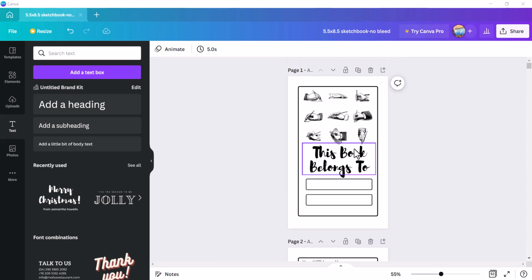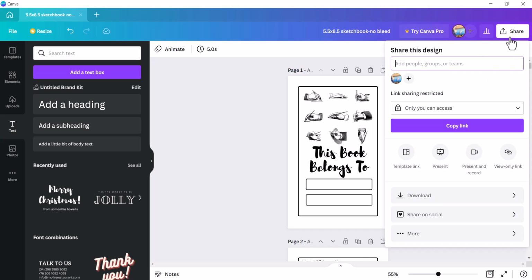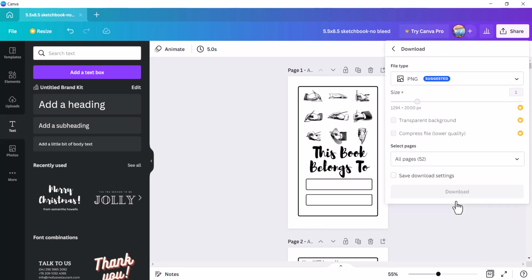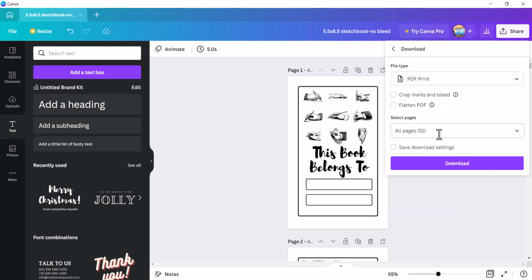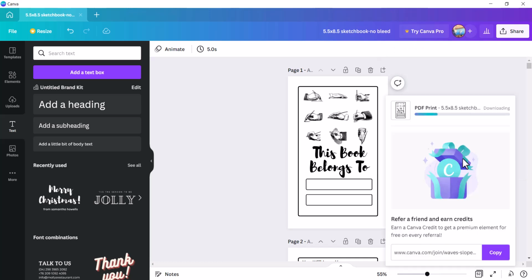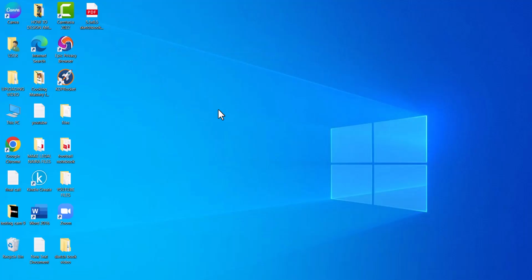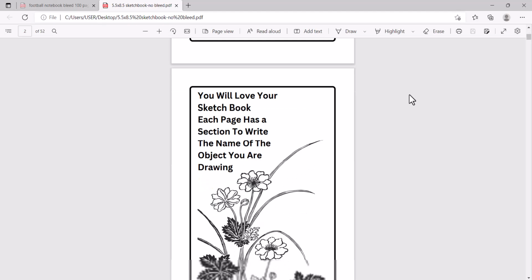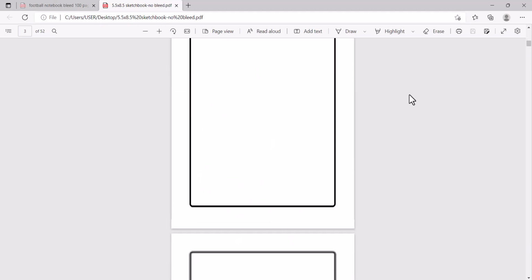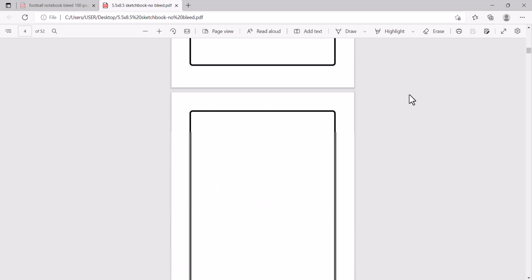The next thing you want to do is to download this interior by clicking on the share icon, downloads. This time you'll be downloading as a PDF print. Okay, now it's saying all 52 pages. Yes, just click on download and it's already downloading our PDF interior. Now let's check our interior to see that it is perfect. This is it, and this is our interior. Isn't this lovely? This is page 1, page 2, then these are the blank pages for drawing.